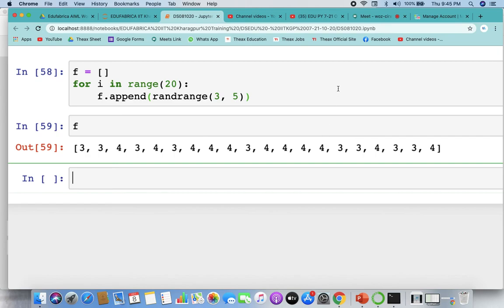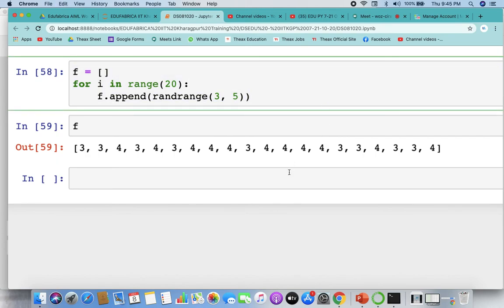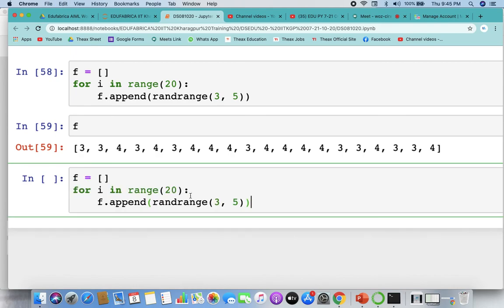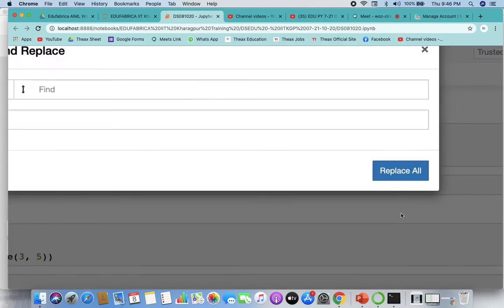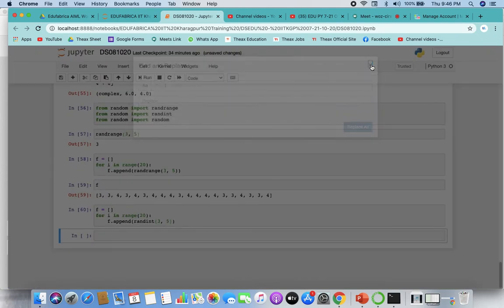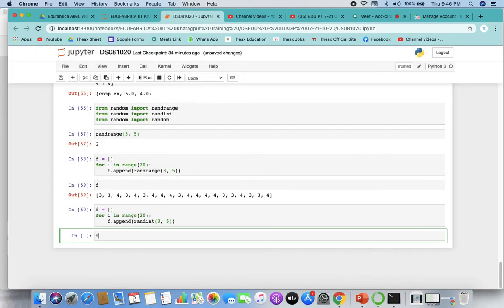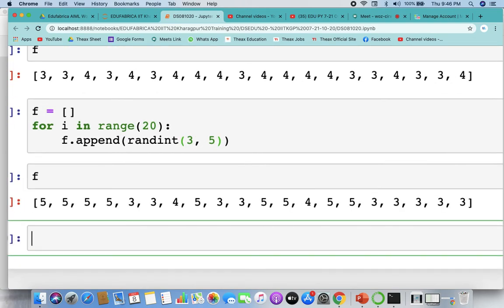But let this be a case of randint. You find things different. See, 5, 3 and 4 even. So in randint, it basically gives you a random integer between some values. And randrange takes a range of numbers, and then it gives you the result accordingly.